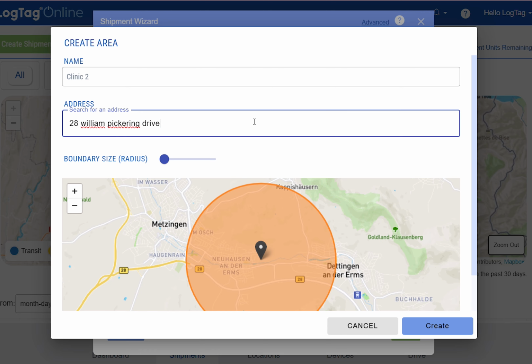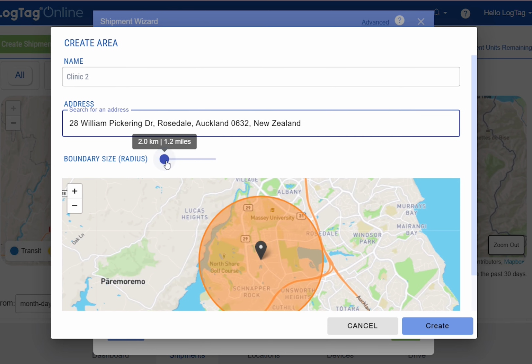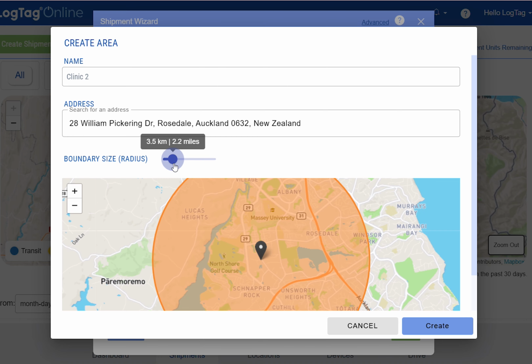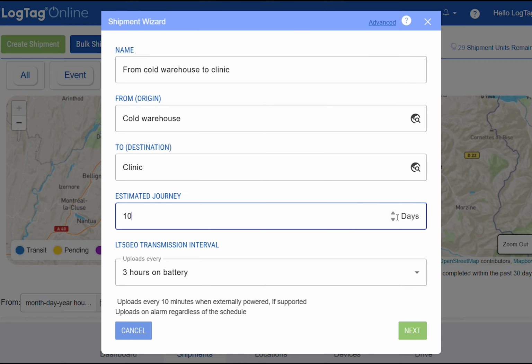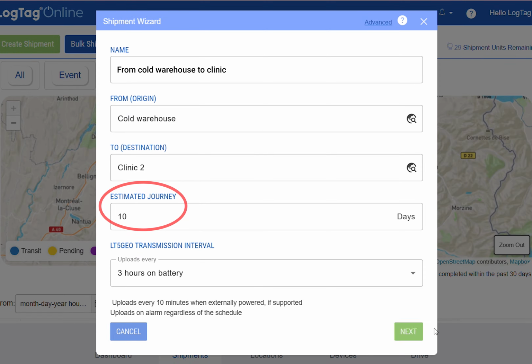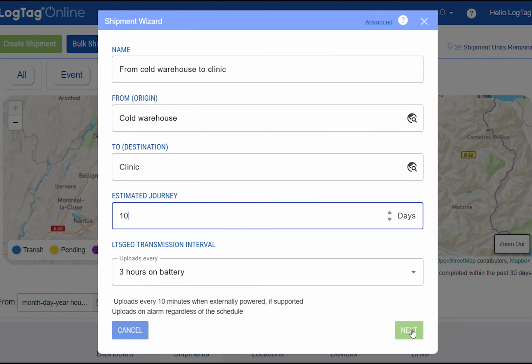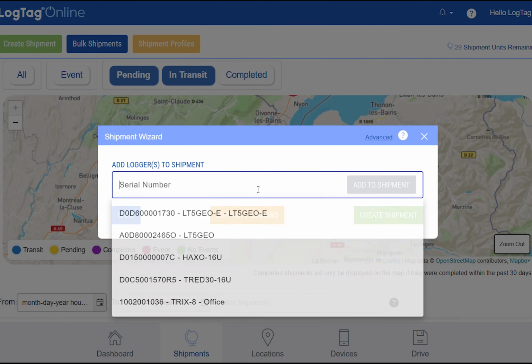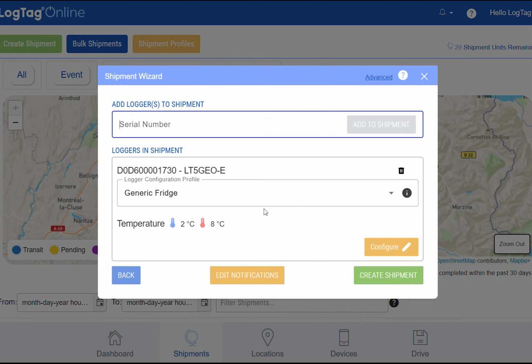The delivery notifications use this boundary to detect when the logger records a reading inside it, indicating the shipment is nearing delivery. Click Create. Enter the estimated journey length for this shipment. The transmission interval will automatically adjust so it lasts for the full journey. Click Next.